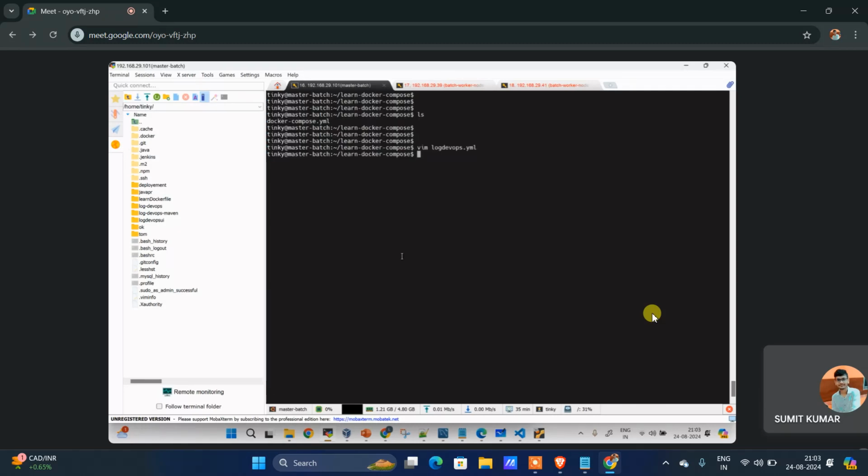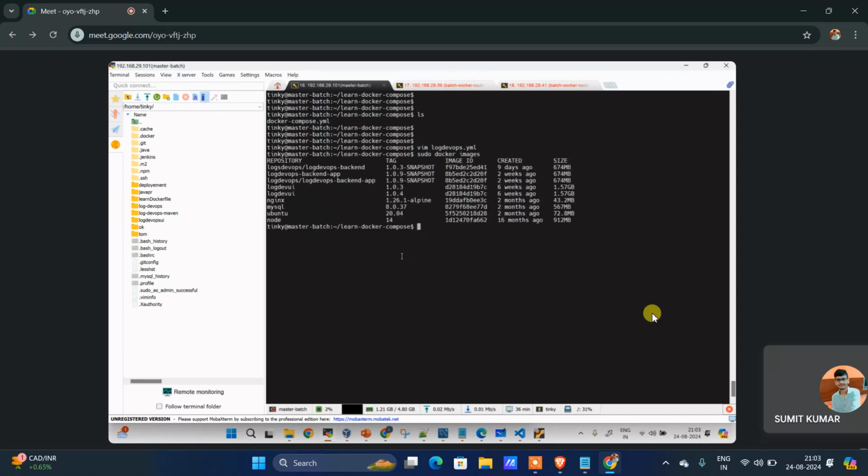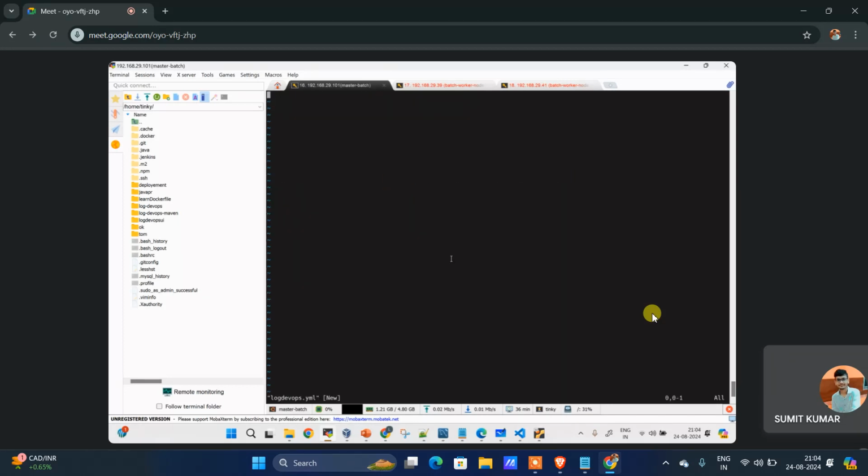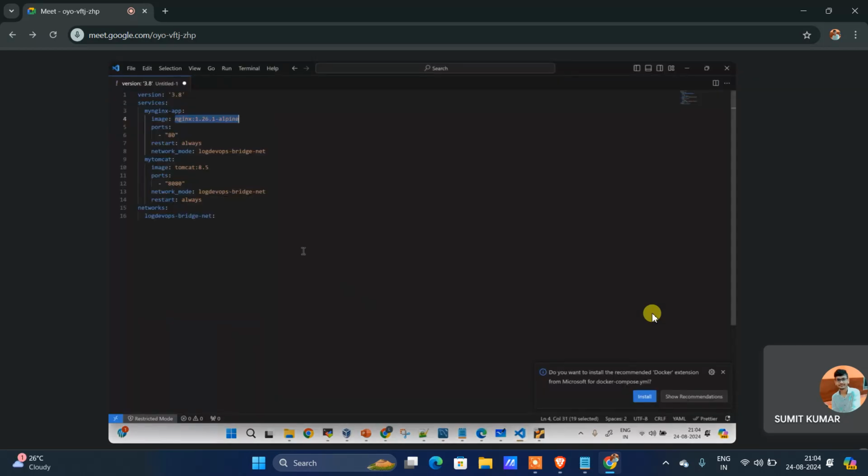First we will see the Docker images, sudo docker images. Nginx is available. Tomcat is not available, so that should download from the internet, right? So vim logdevops.yml, copy.